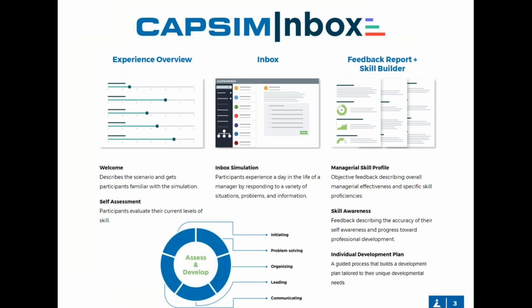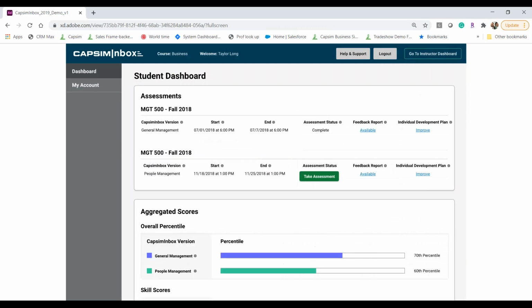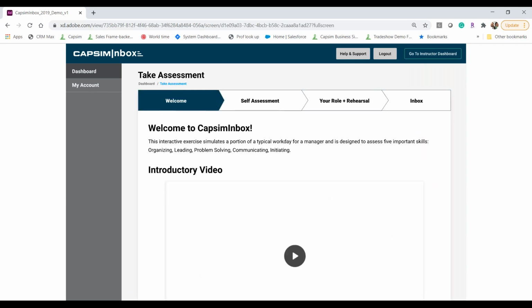So we're going to take a deeper dive into what the student will see and what the professor will have access to as well. So from here, this is the initial student dashboard that they will see when they first walk in. What we're looking at here is actually a different version. We're looking at our general management version as an example of what their experience will be. But the student experience will follow this ribbon across the top.